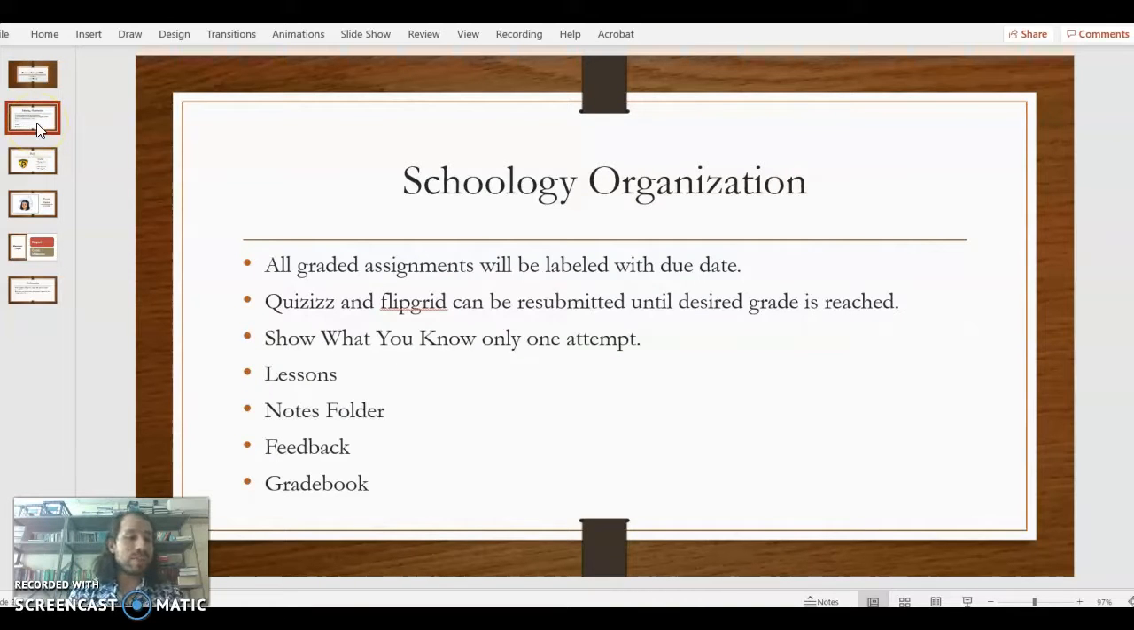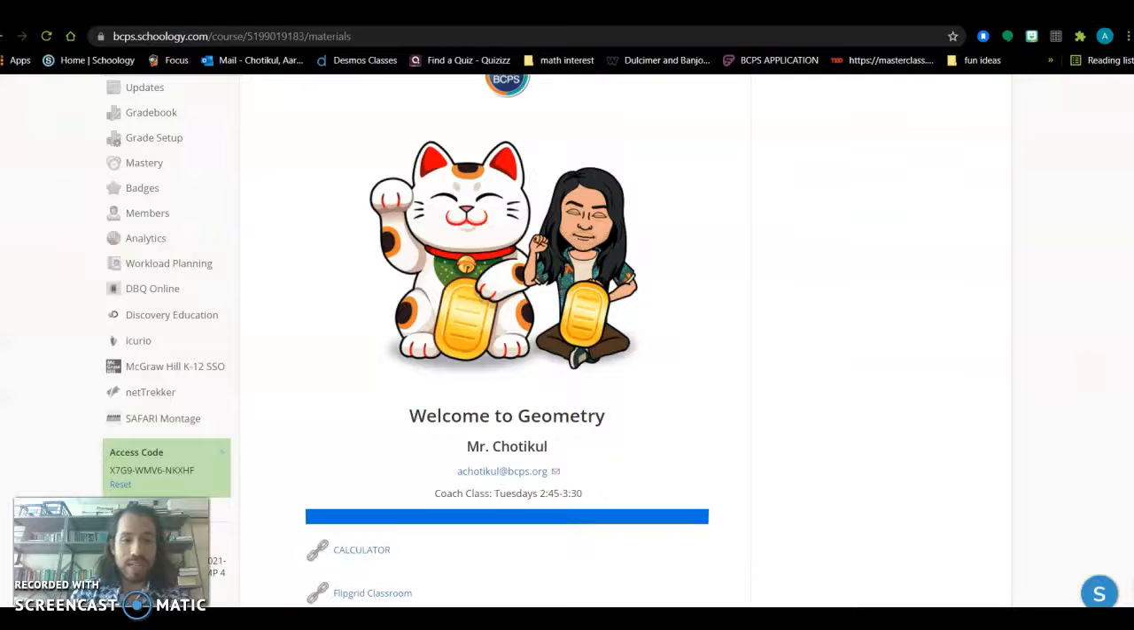Probably what I get asked the most about is the digital organization of this class, and all of that takes place in Schoology. So we're going to be sliding over to that so I can show you how I organize my materials and how you can check on the performance of your student. First, let's slide on over here.